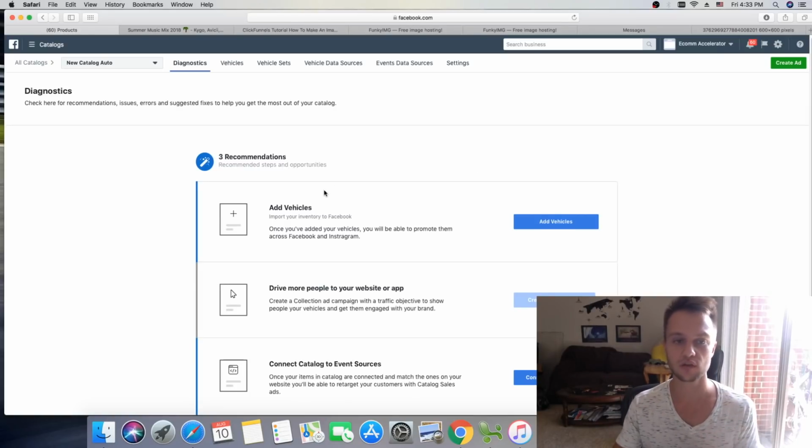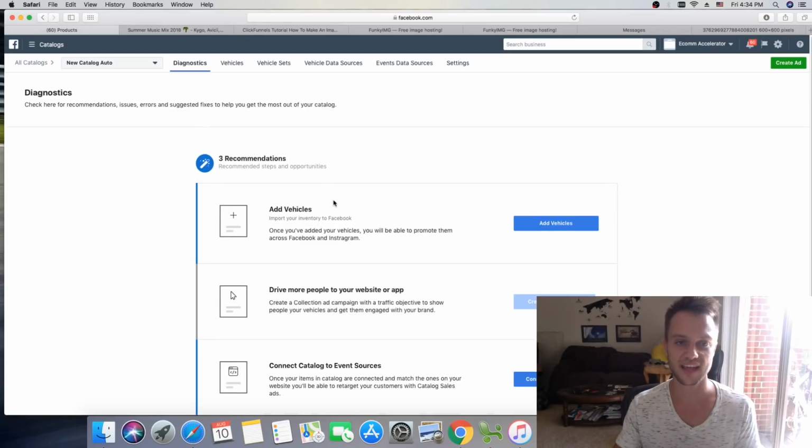So what we're gonna do is, as you see, there's 3 steps. And first step, and after that I'll explain for you guys every tab, like vehicles, vehicle sets, all these tabs, so you would know exactly everything that is going on in there. So the first step, again, we're gonna add vehicles.